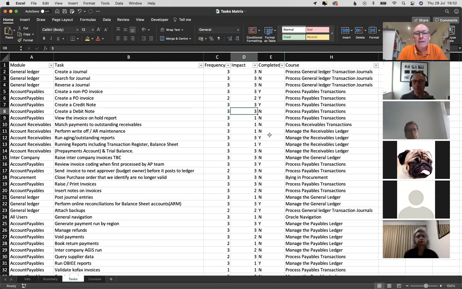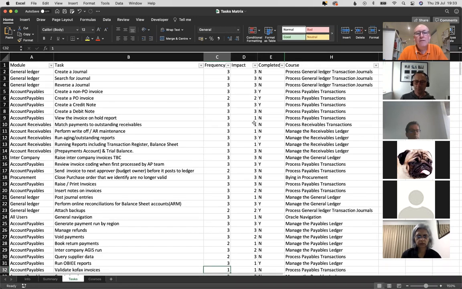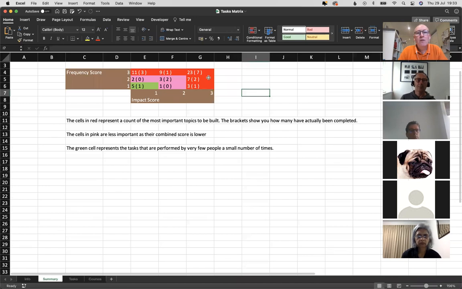If I look at a different one, there's a 1-1 there, which is validate Kofax invoices. This is something that we don't do very often and very few people do it, and the impact is pretty low if we don't do it. The reason for scoring these is, if I go back to the summary tab, I've got a little matrix here, which gives me an L-shaped scoring system for my tasks.